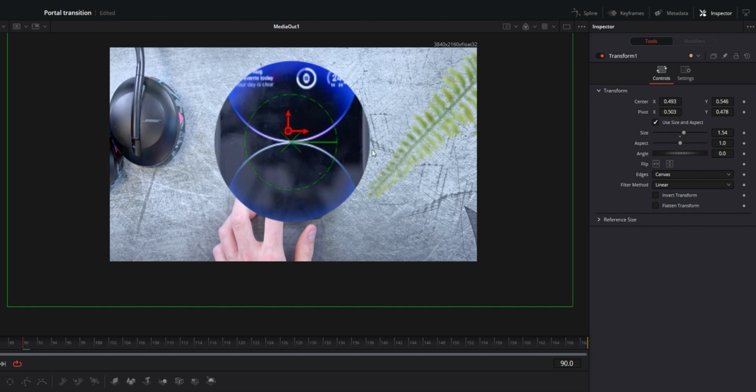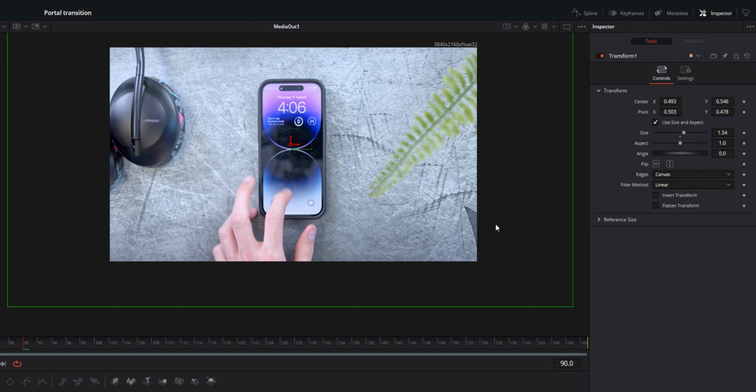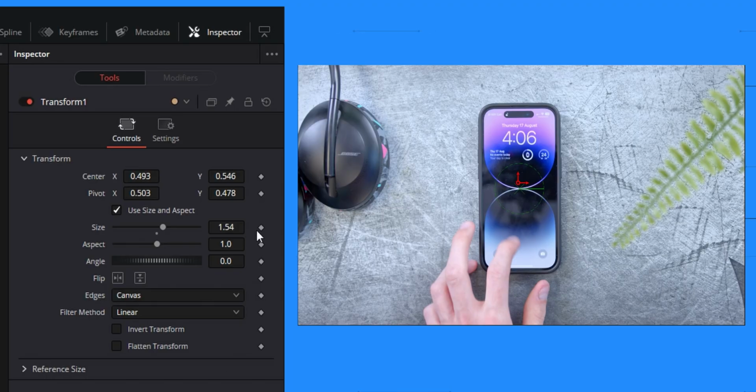It's quite helpful actually having that wallpaper. So now that I'm happy with the framing of the first bit of the transition, let's create some keyframes at this point. So click these little diamonds and these will create keyframes like so. I might also add some angle and some rotation just to mix it up a bit.